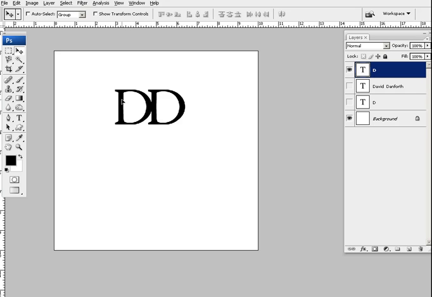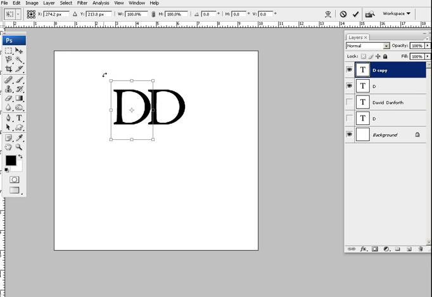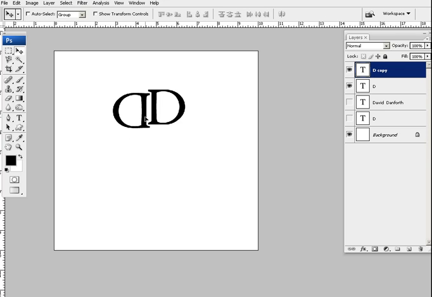Let me make a copy of this one, and I'm going to use the transform tool. I'm going to turn it completely upside down, and I'm going to put it next to each other like this. And see, now your D has actually become something that really doesn't look like a D anymore. And you can make another copy of it if you want to.